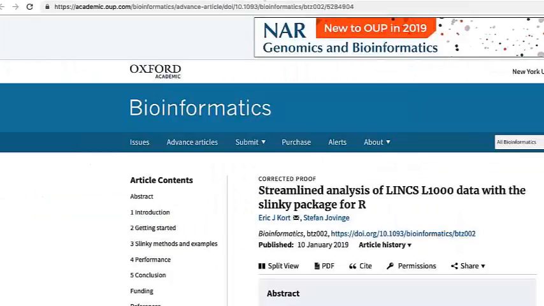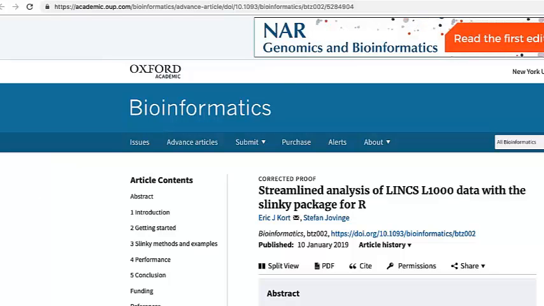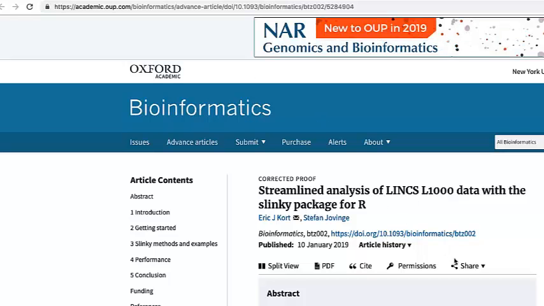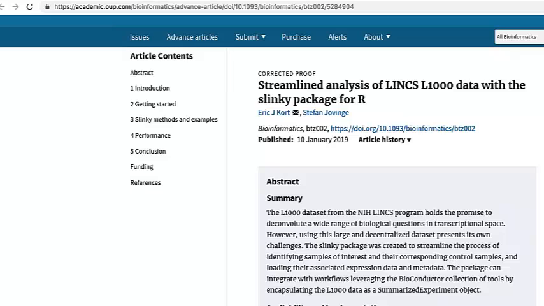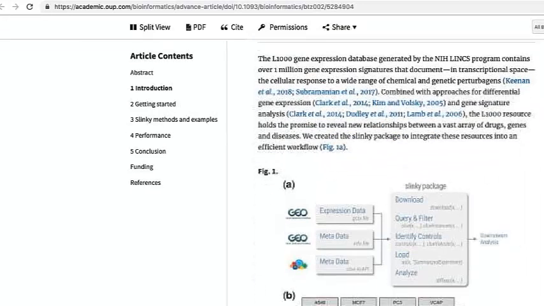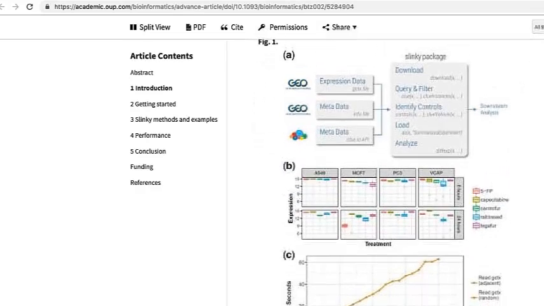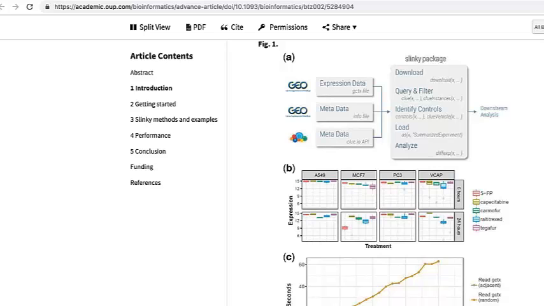And then the second is our package called Slinky, and it basically allows streamlining of the processing of L1000 data. It is available on Bioconductor, and it was created to integrate differential gene expression and gene signature analysis with the L1000 platform. If you go down to Figure 1, it shows an example workflow for combining the GEO expression data and metadata and the CLUE metadata with the L1000, that's part A.